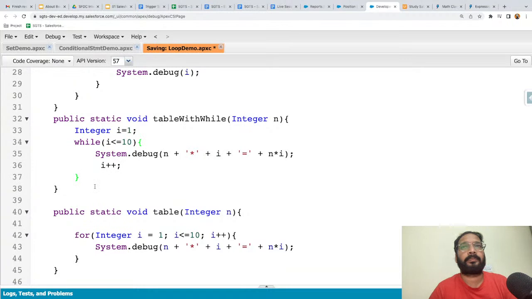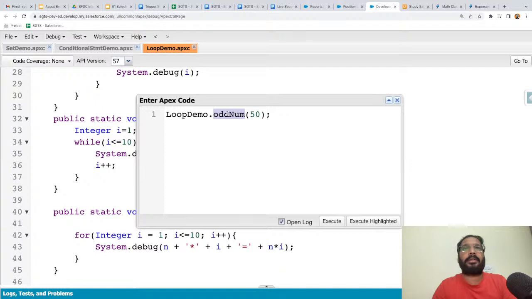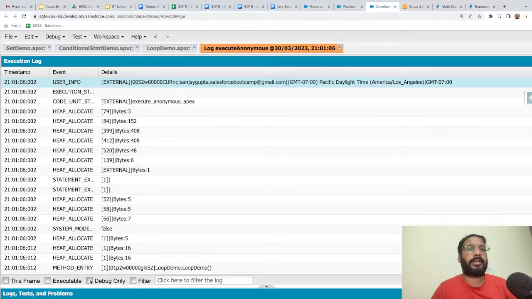Okay, so overall process is same. First, I will be starting with 1. Then this condition will be tested, I less than equals to 10. If it is true, then system.debug will be doing this calculation, and then I++ will increment the value of I by 1. So the same results will be displayed. So if you want, I can just run it. So we can see the table of 50. So whatever number you will be passing, its table will be displayed like this.